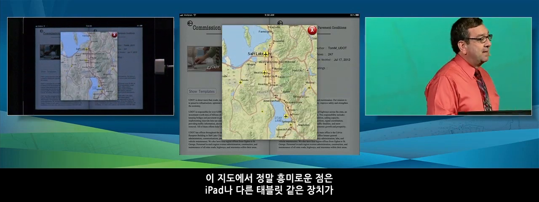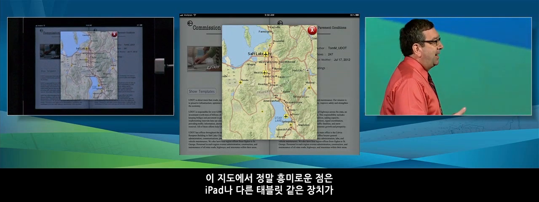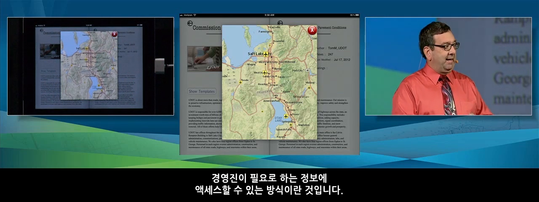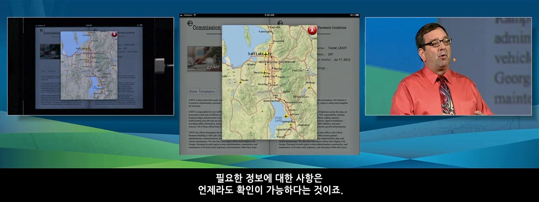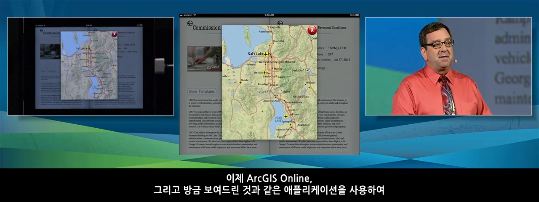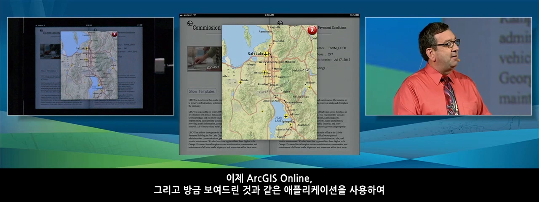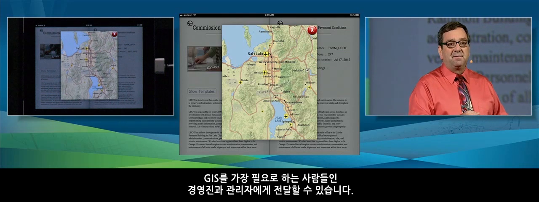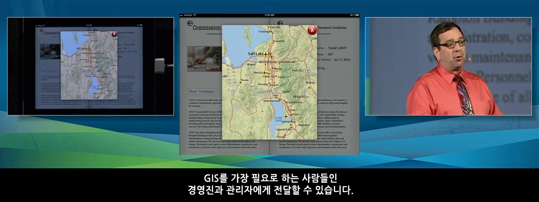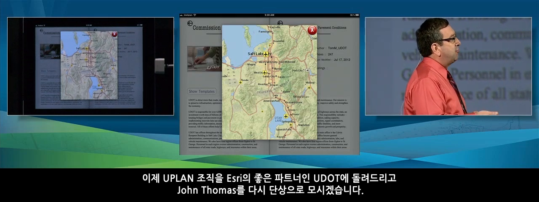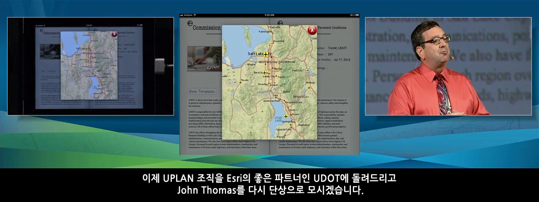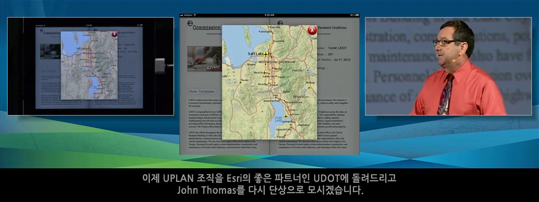What's really interesting about this is that devices like the iPad and other tablets are the ways that executives stay in touch with the information that they need. This is how they stay in contact with what they need to know. And now, using ArcGIS Online and applications like you've just seen, we can deliver GIS to those that need it most. The executives and the managers that can be empowered through our work to make better and more informed decisions. So now I'd like to return control of the UPlan organization back to our good friends at UDOT, and I'd like to welcome back to our stage John Thomas.